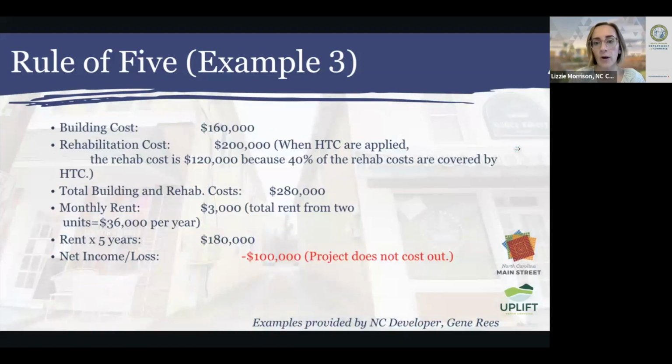And then we're going to look at one where the project does not cost out. Building cost $160,000, rehab cost $200,000. That equates to $120,000 because of the tax credits. Total building and rehab cost $280,000. Monthly rent is $3,000 from 2 different units, or $36,000 per year. The rent over 5 years brings in $180,000, so it's a loss of $100,000. The project does not cost out in that equation.